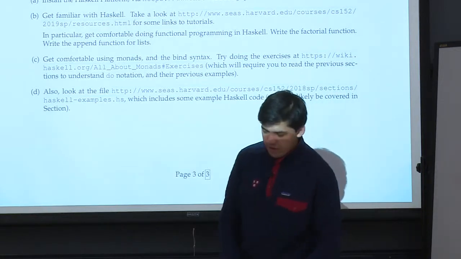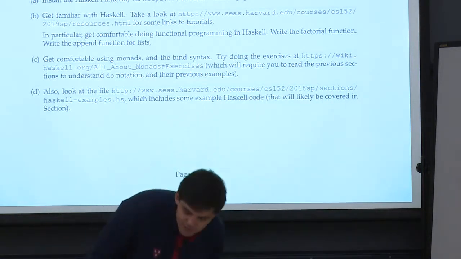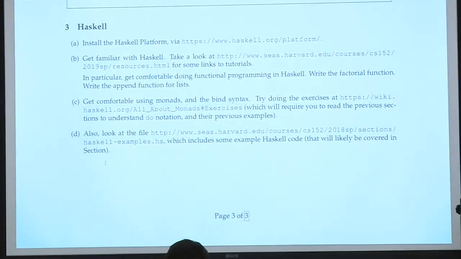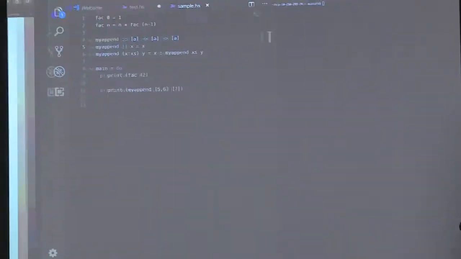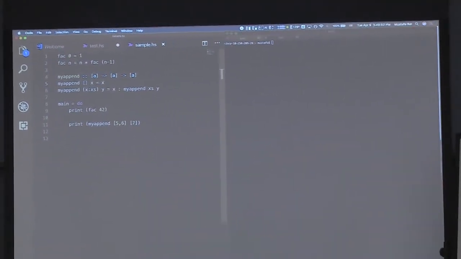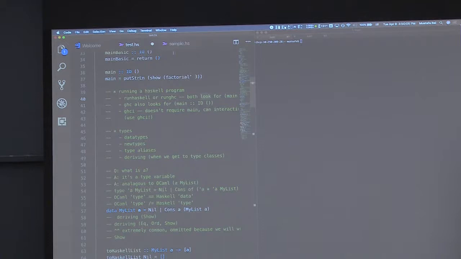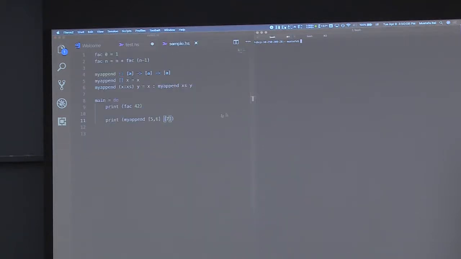So let's go over my favorite part of this section, which is learning the Haskell language. Now I'm going to transition into a screen with a code editor. This is Visual Studio Code, my recommended choice of text editor, or everything editor. On the left, I have Visual Studio Code, and on the right, I have just a terminal, iTerm, running.